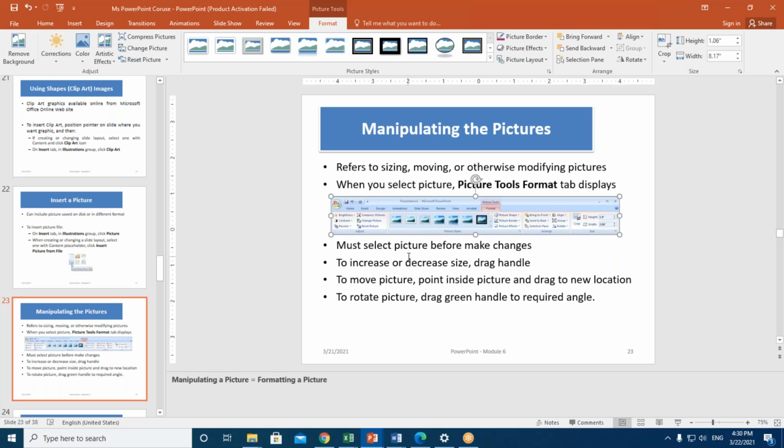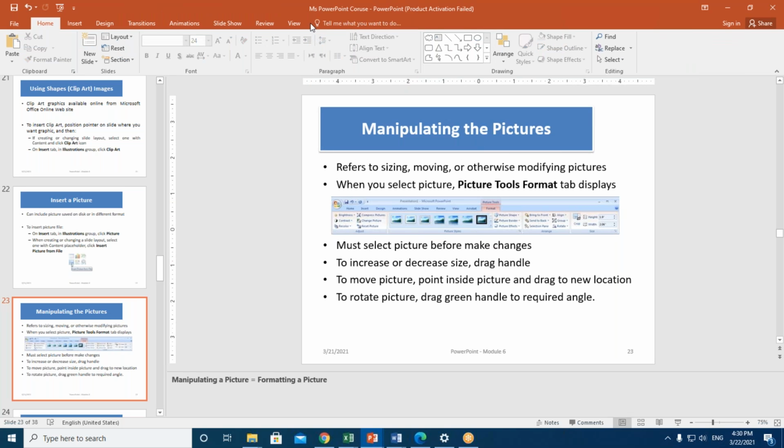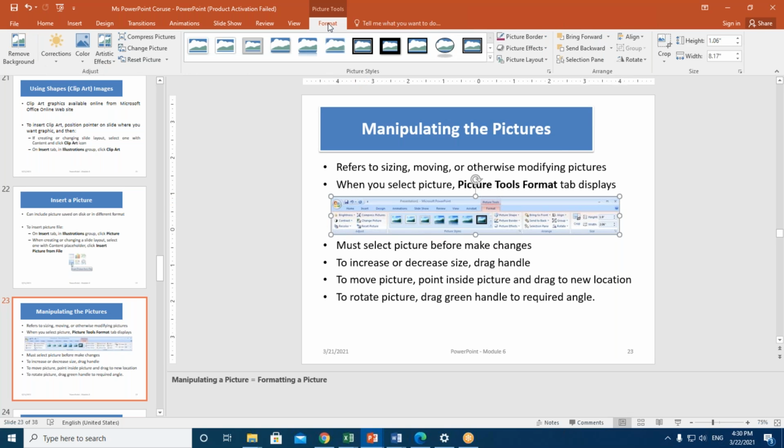Pictures must be selected first, because the moment I move away from this picture, that format will be gone. So you have to be in the pictures, selecting the pictures, then you will get the format ribbon.